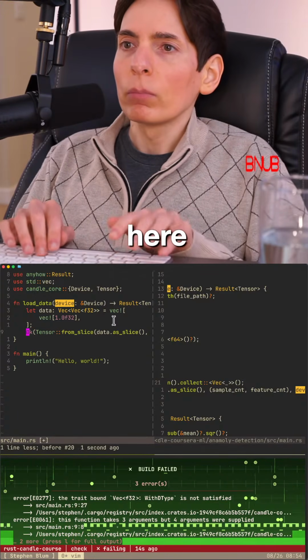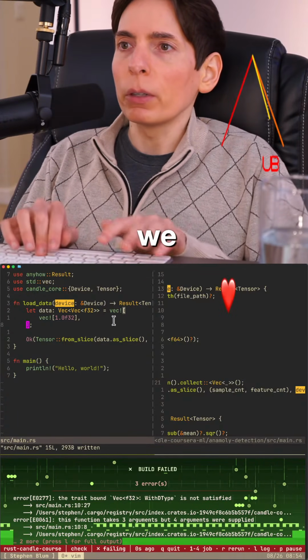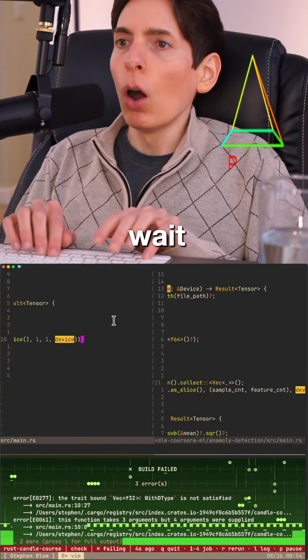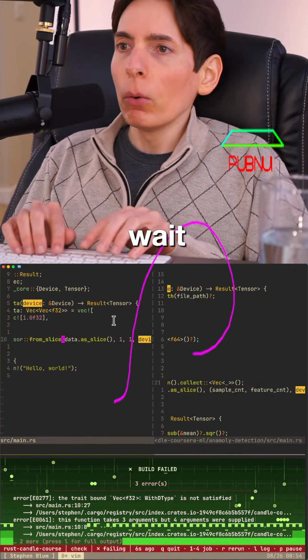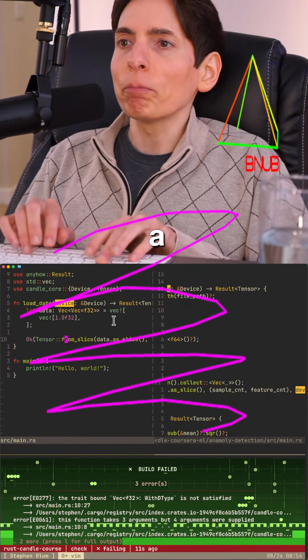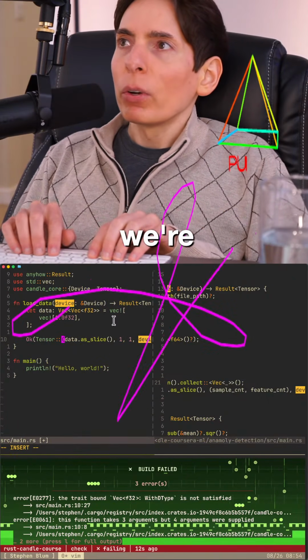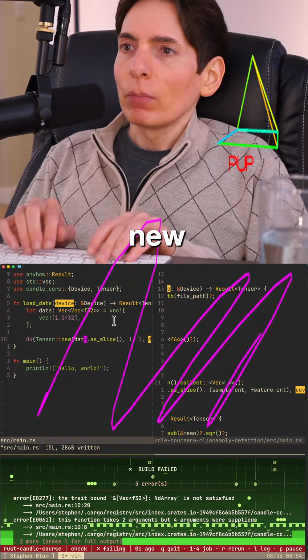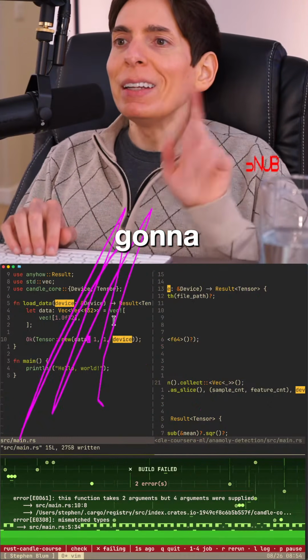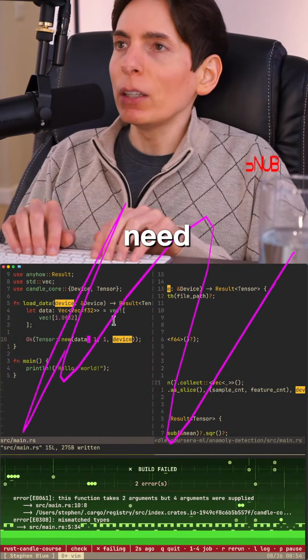Let's see here. Let's bring this back over here. There we go. Save that. All right. So line 10. Okay. Wait. Oh, wait. What is it? It's not a. Okay. We're going to figure this out. New. How about new? See if we can grab this here. No? Okay. We need to figure out how to do this.